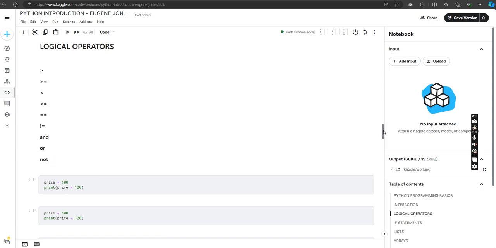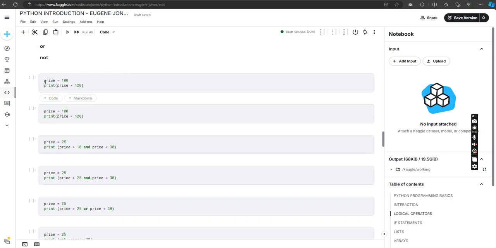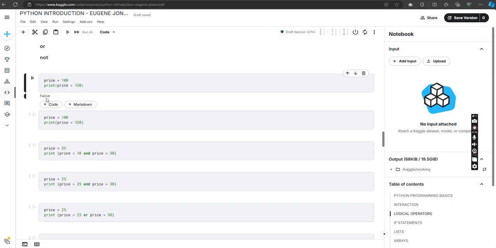Okay, so let's see something. Here we say price is equals to 100. So now print price is greater than 120. Let's see what happens. So now we have to check, is 100 greater than 120? False. So this is where we get Boolean. Boolean usually works with these symbols, okay? Here we see that price is not greater than 120, so it gives us false, that this statement is false.